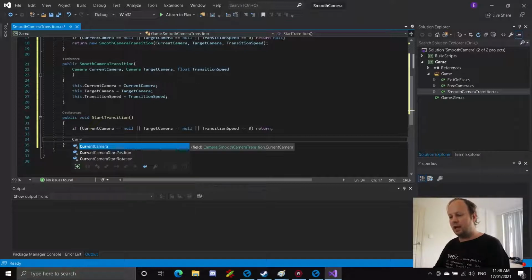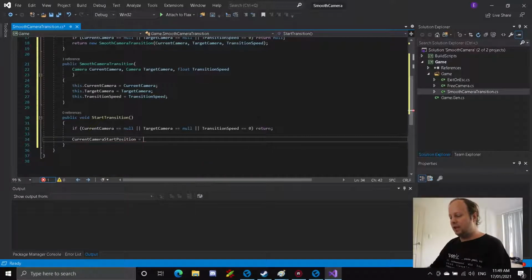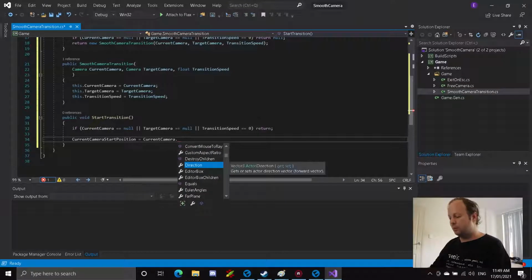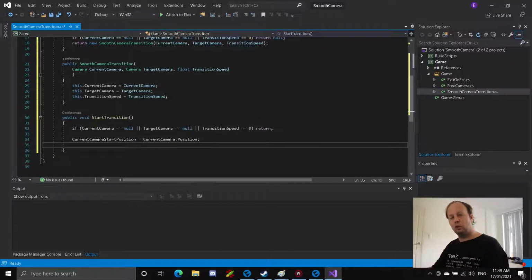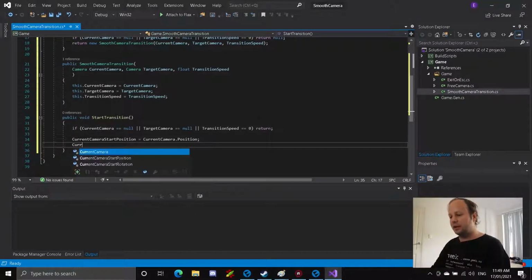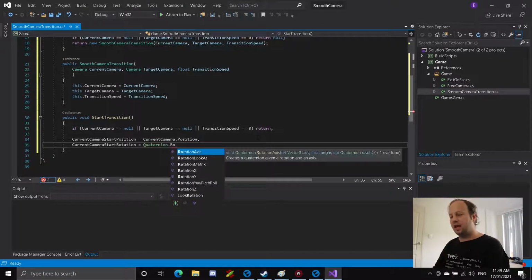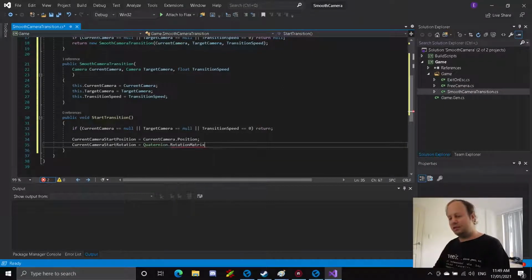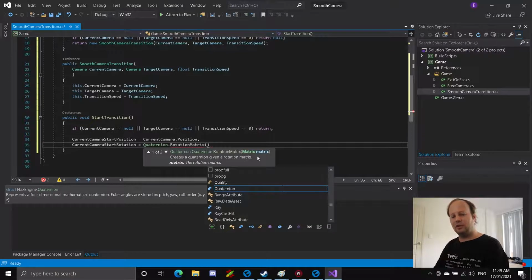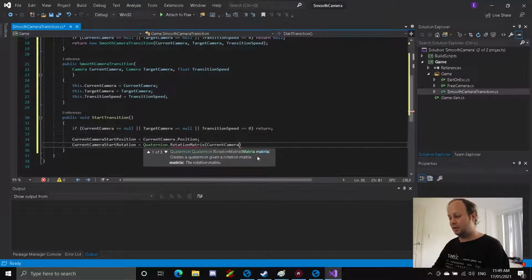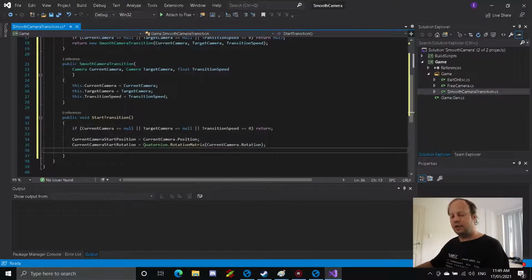So we're going to go current camera start position is going to equal the current camera's actual position, because this function is only called once. And then we're going to go current camera start rotation is equal to, now we need to make a quaternion, because Flax stores things actually in matrices, so the rotation of an object is stored in matrices, so you need to change it from a matrix to a quaternion. So we're going to grab the current camera's rotation, and there we go. Now we have that as a quaternion. And you might be wondering, why are we using quaternions?